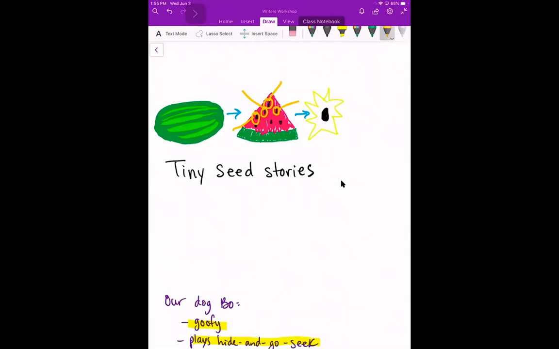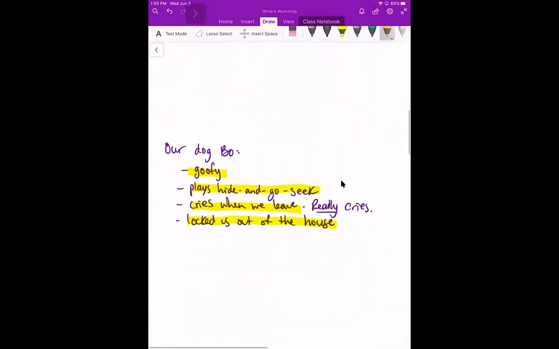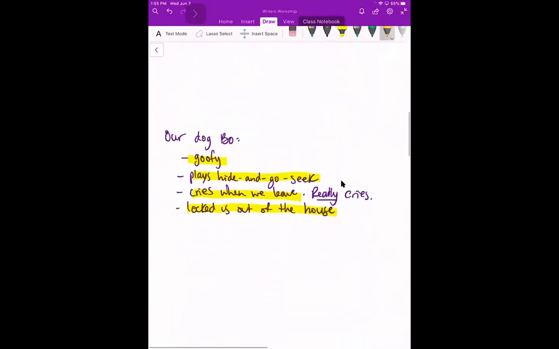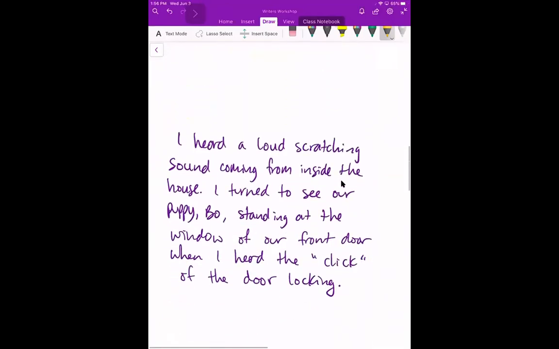And so what I'm going to do now, I'm going to pick a teeny tiny seed story. And now the one that makes me laugh all of the time is when our dog Bo locked us out of the house. So I want to think, how might my story begin? If I started by saying our goofy dog Bo, no, because goofy is not my seed. My seed is about when the door locked. So I thought about what I could do, and here's what I decided to write.